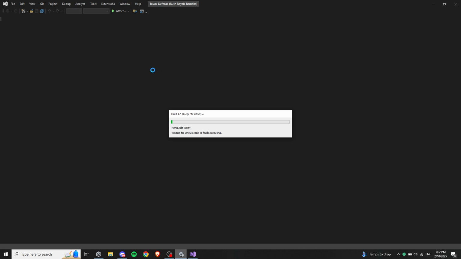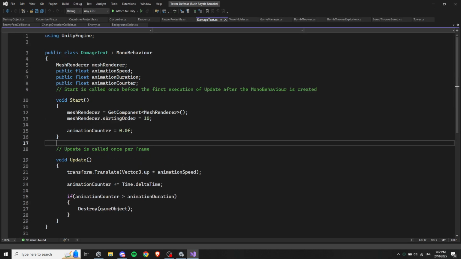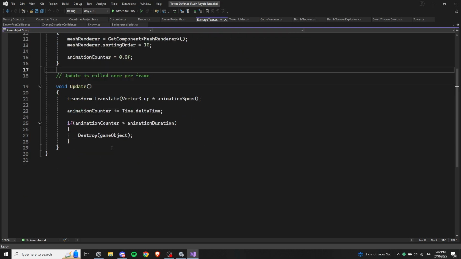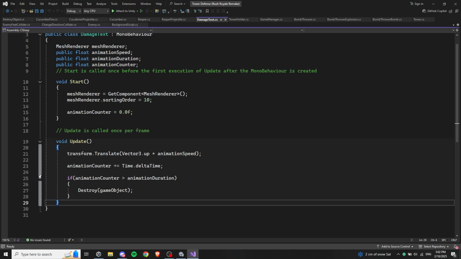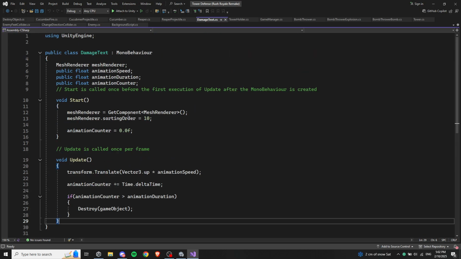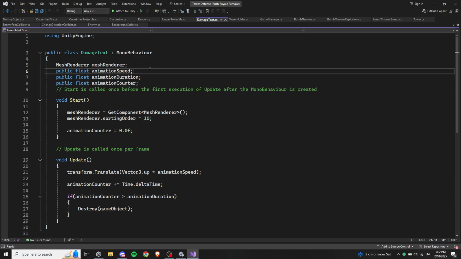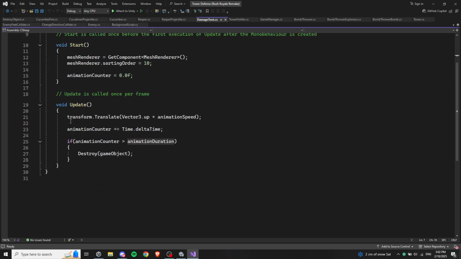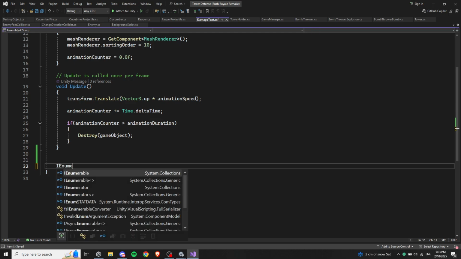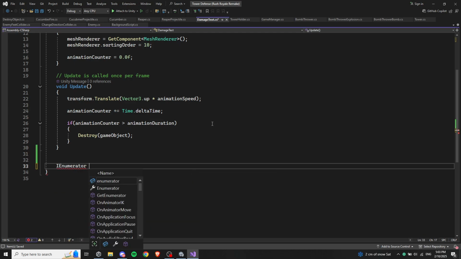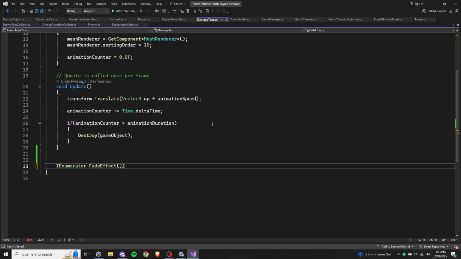Okay, so after 2 minutes we opened the code editor, and yes, you see we do it in the update, so we move this text in the update. But let me see, we have the duration here. Yes, so we can no longer use the update. So instead, we'll create a coroutine for that. Okay, so like this, we call it fade effect. We just call it fade effect, I guess.